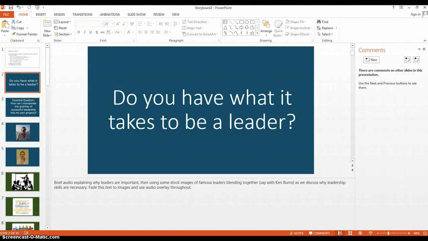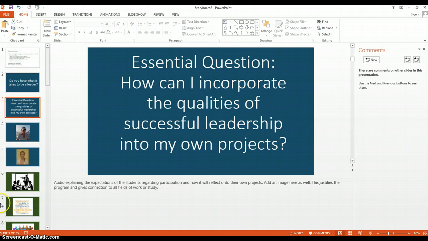We're going to start off with a brief audio explaining why leaders are important, using some images of famous leaders blending together, and discussing why leadership skills are necessary, with images and audio overlaying throughout. Then we'll have an essential question, showing images here as well, and explaining in voiceovers: how can I incorporate the qualities of successful leadership into my own practices and projects? This will justify the program and give connections to the fields of work or study.